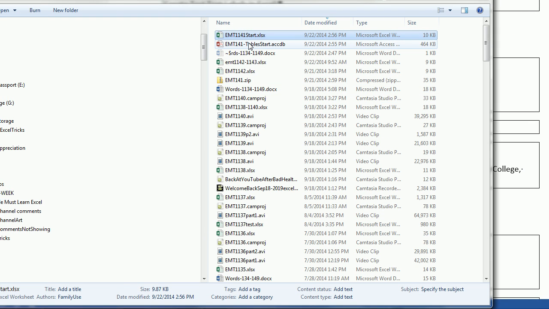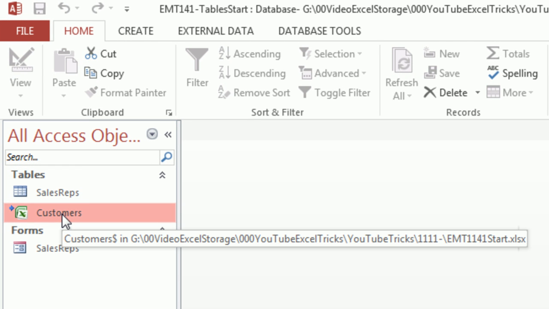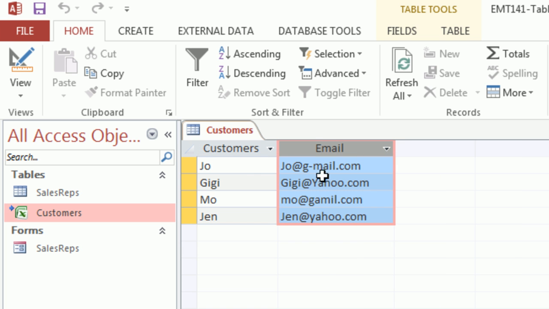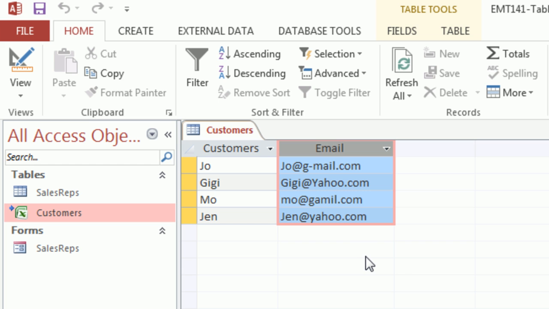Now let's go and open up our link table over in Access. Double click on our linked Excel table, and you've got to be kidding me. Look at that. It's got our new records. So that's how to, inside of Access, link externally to an Excel workbook and have everything update here in Access.